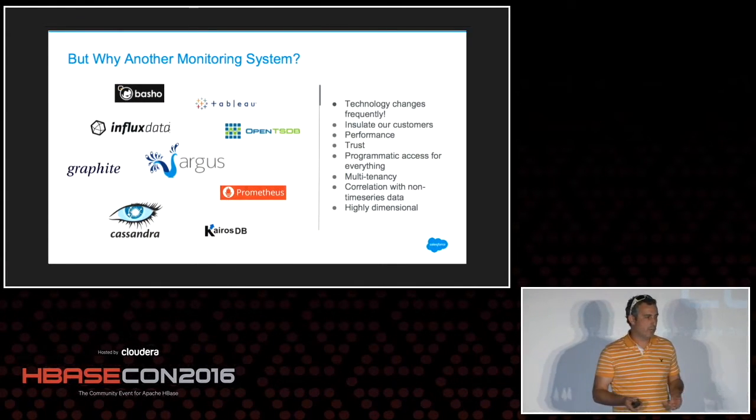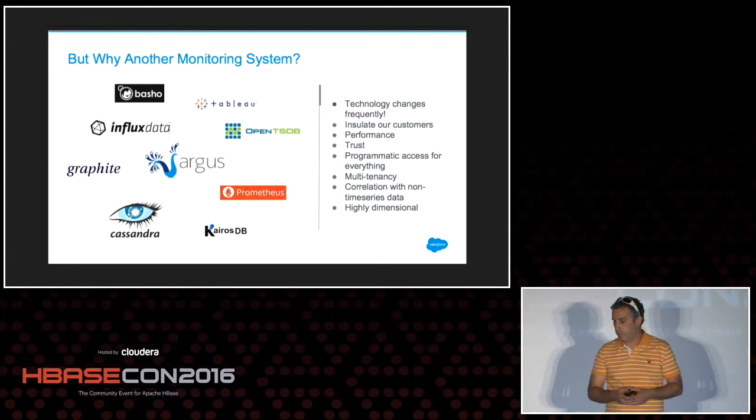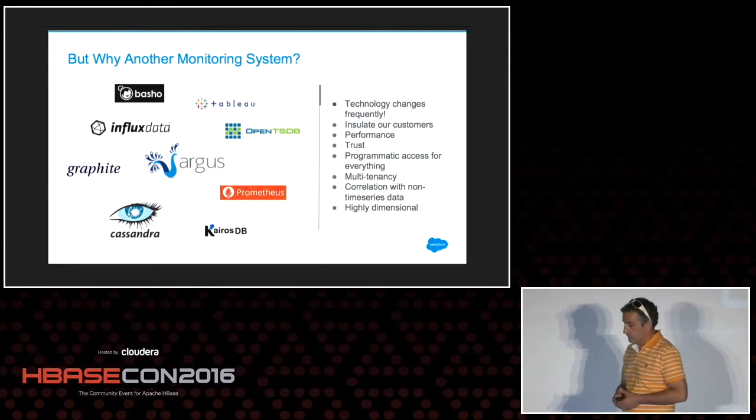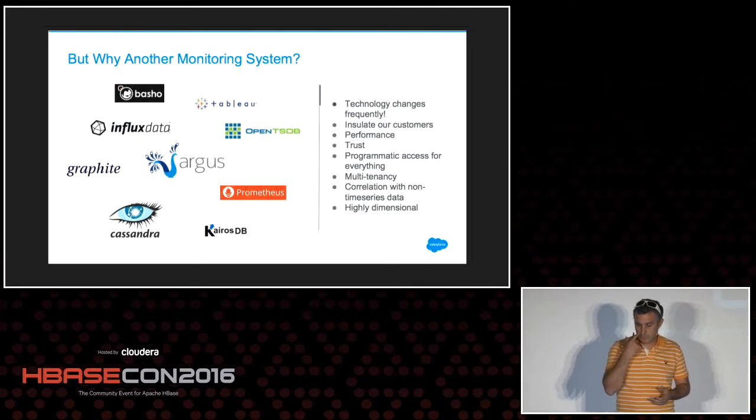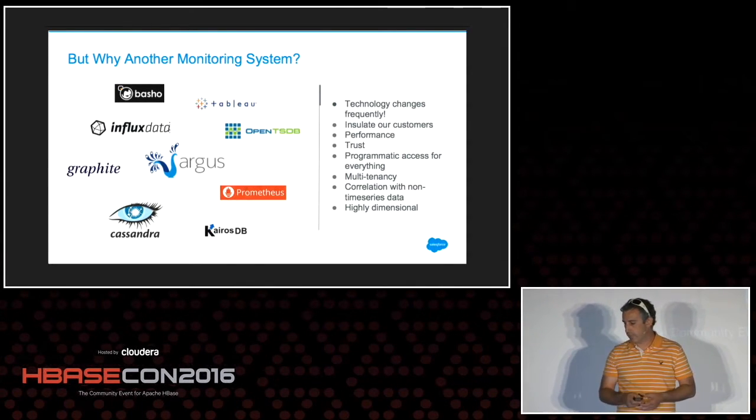Okay, but why another monitoring system, right? I mean, there seems to be so many out there. Here's just an example. All of them are excellent time series and alerting tools. A lot of people have probably used Graphite. OpenTSDB is kind of ubiquitous with time series data, Influx, Kairos.